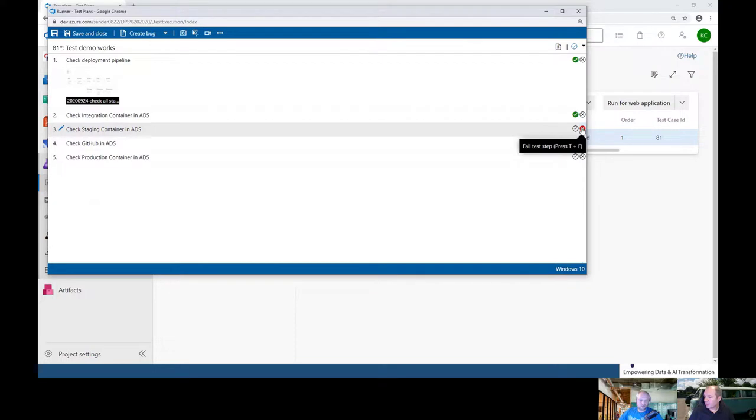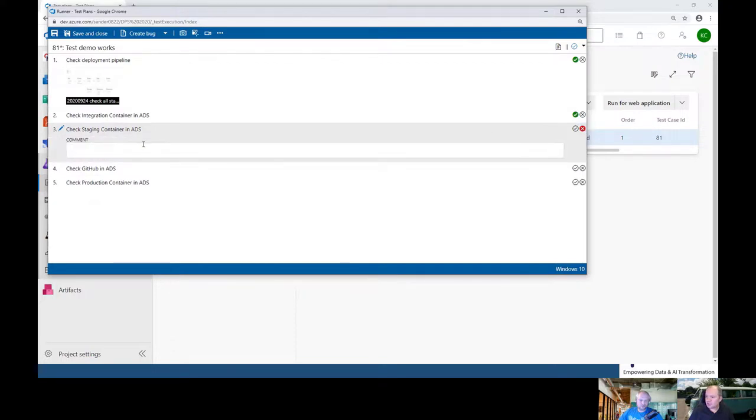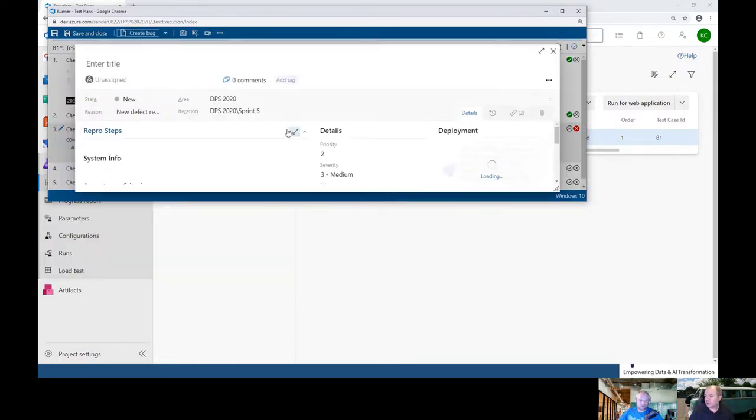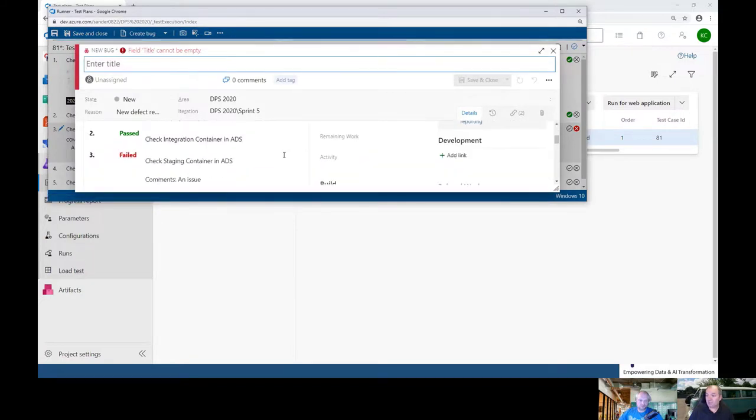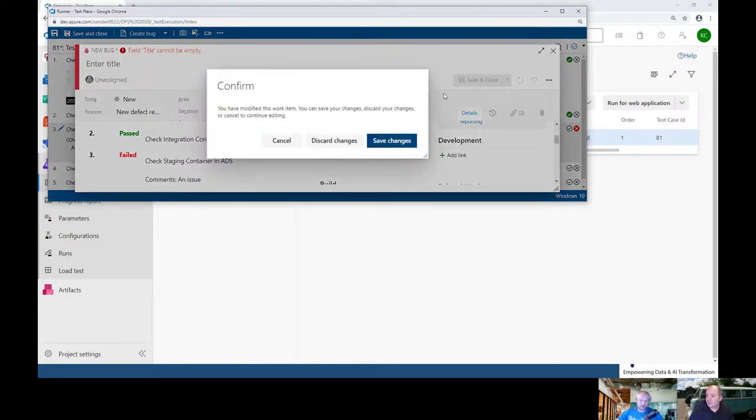So, say for example, if I was to click on the cross then and type in an issue and then type in create bug, I wonder if that will actually create the bug. Oh, so it actually tells you the first step if you go to create a bug. Nice, right? All integrated. Indeed, very nice.